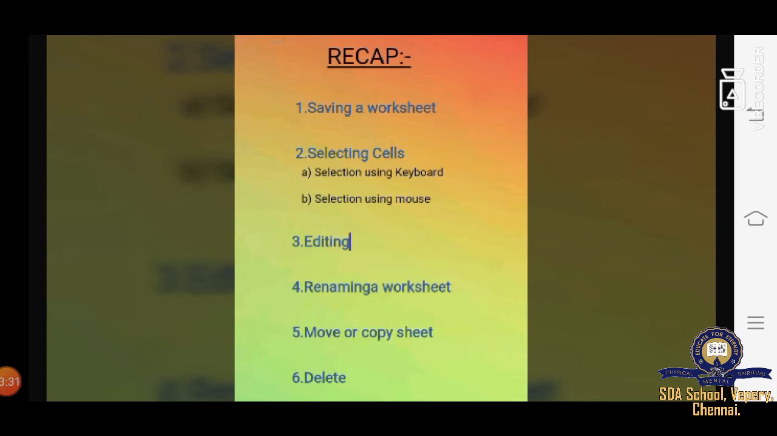Delete, we also studied about delete. As the name says, this option is used for deleting. When this option is selected from the cells group of the home tab, a list appears as shown. You can select the option delete. Under that you will get pop-up options, and then you can select delete sheet and delete that.